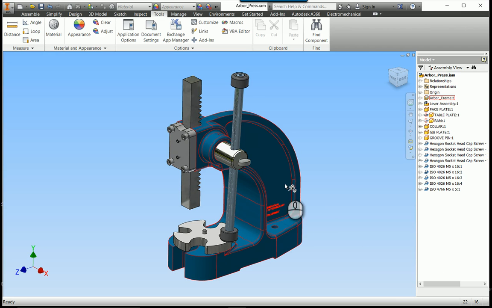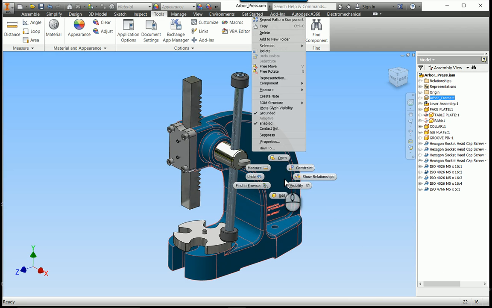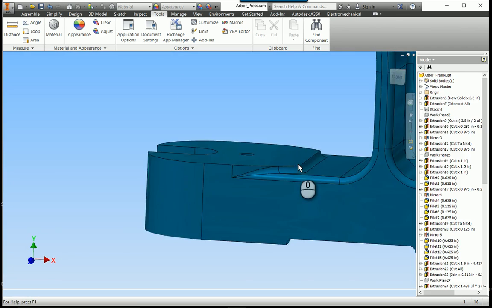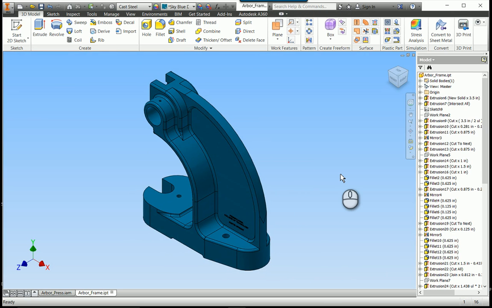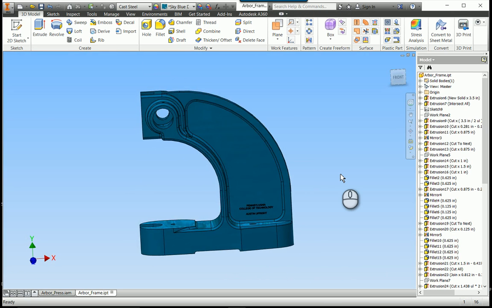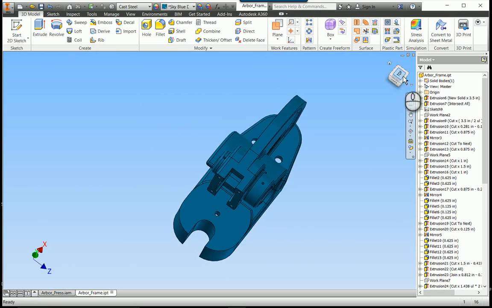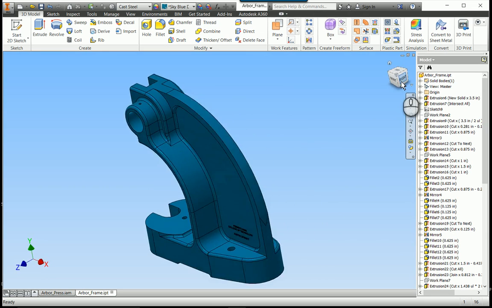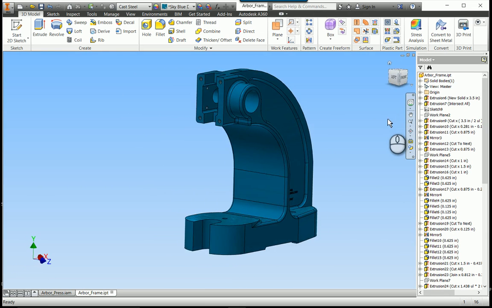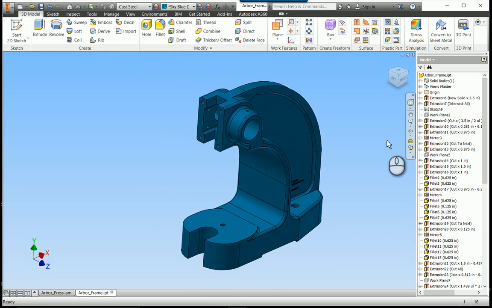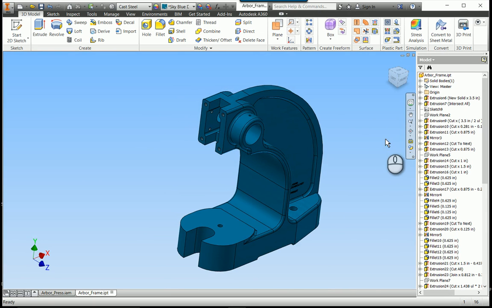Let's open up this part from this assembly. And one of the things that seems to bother a lot of people is what we call the top, front, or right side of a part. Now, I don't spend 2 minutes worrying about that because it's all relative.